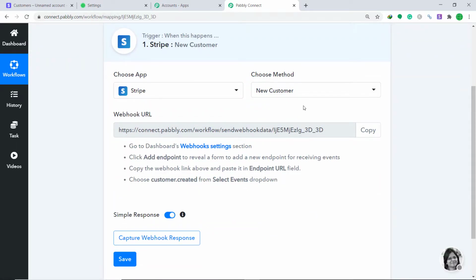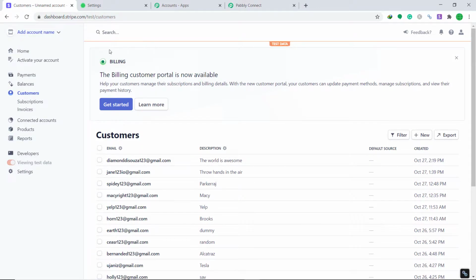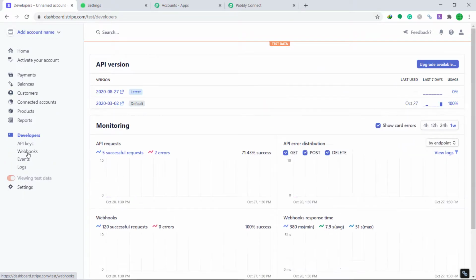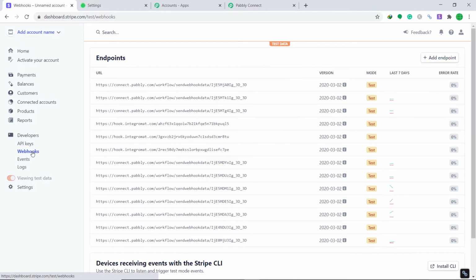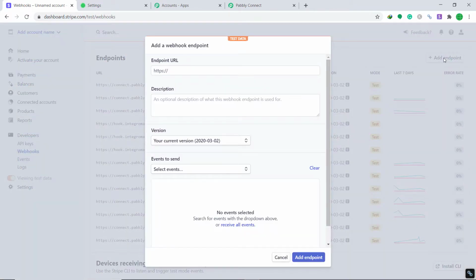So what we are trying to do is, we are trying to connect Stripe to Pabbly Connect. So let me show you my Stripe account. So this is my Stripe account, and since we are interested in integrating Stripe to Pabbly Connect, let's go to this part called as developers. Click on developers. So you will find an option called as webhooks. Click this. Then at the right corner, you will find an option called as add endpoint. Click this. Okay, so this is the window of add endpoint.